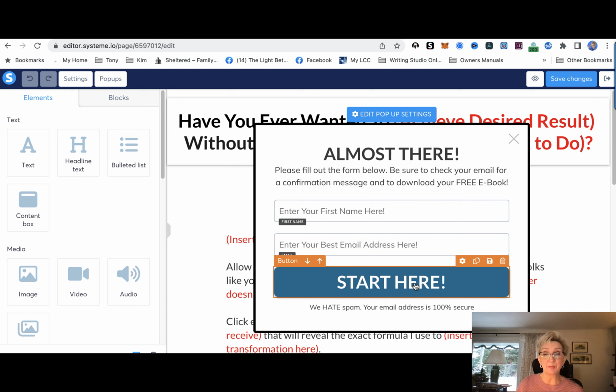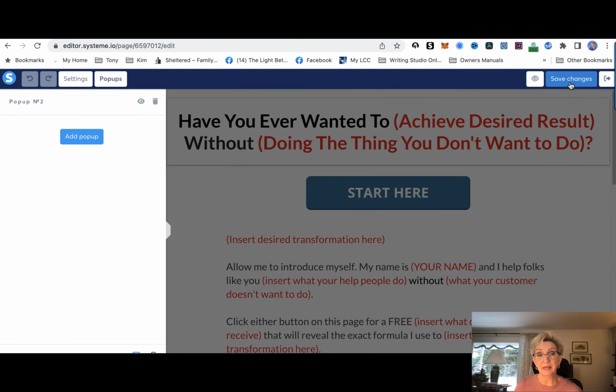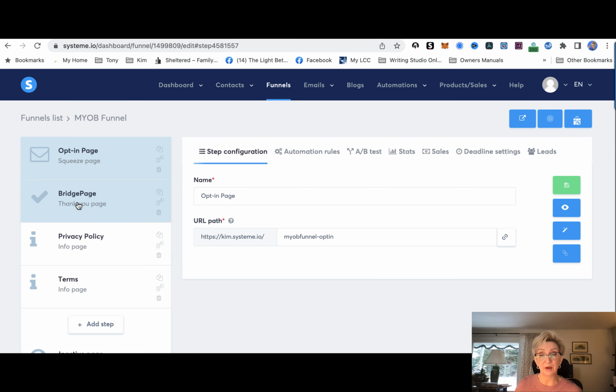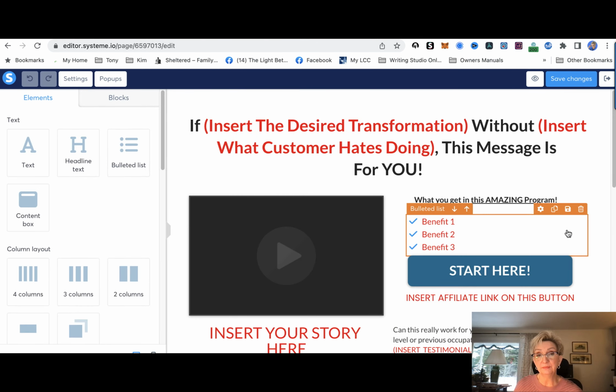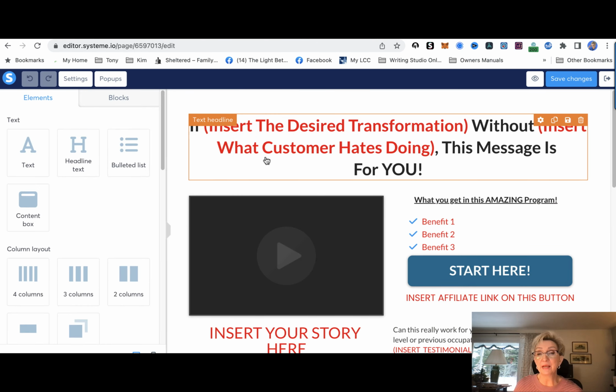So you have the pop-up, you have the opt-in page. I'm going to X out of here and save my changes. Okay, and then I'm going to get out. Now I'm going to go to my bridge page. Now the bridge page is basically the same as the page that I showed you, the opt-in page, well, it's going to have a little bit more information on it. So it's same thing again.